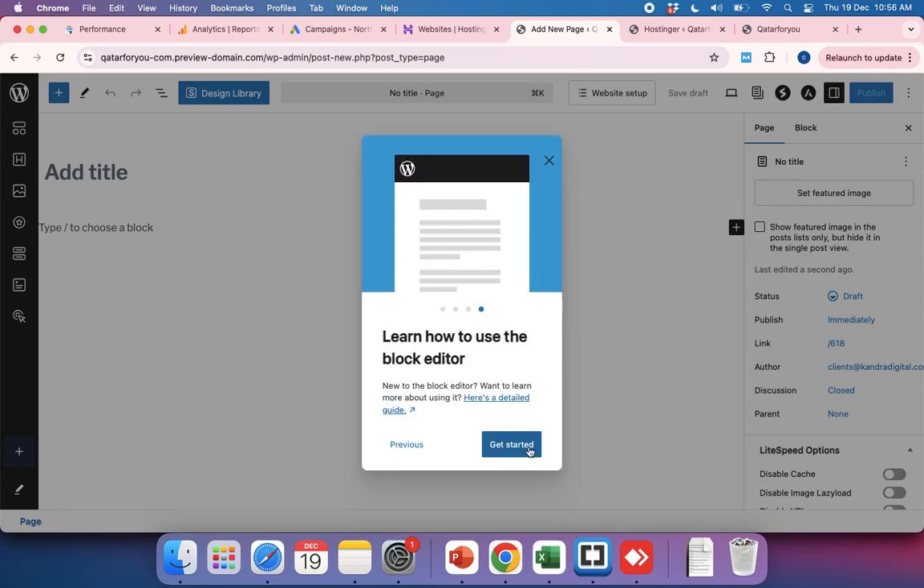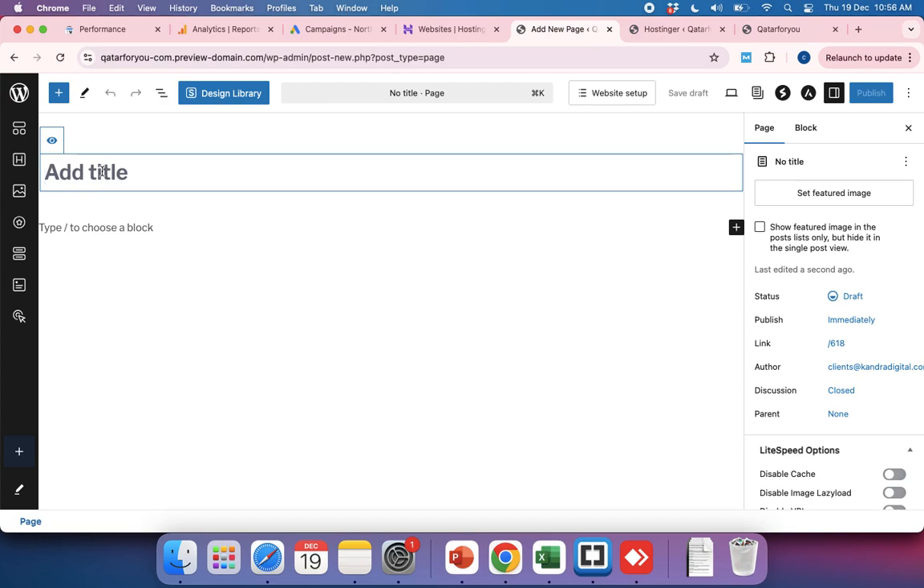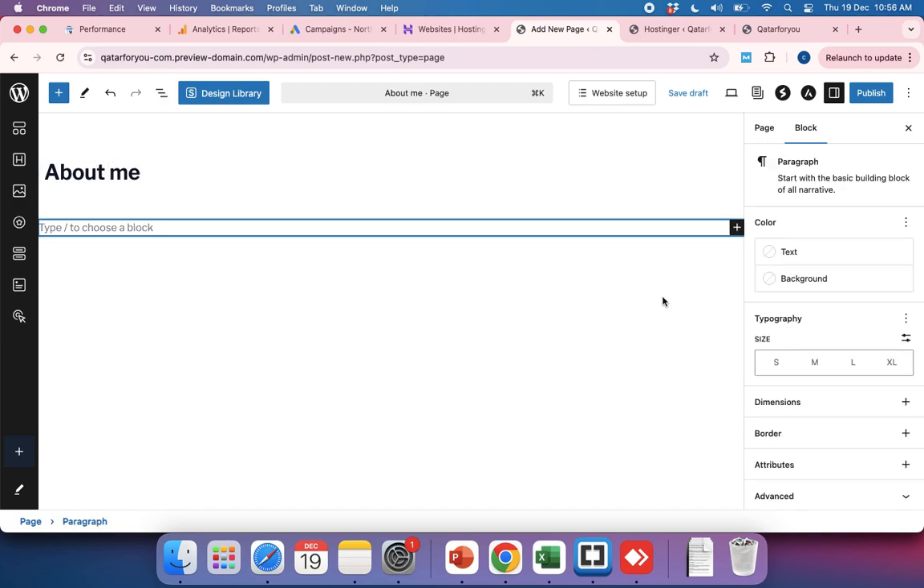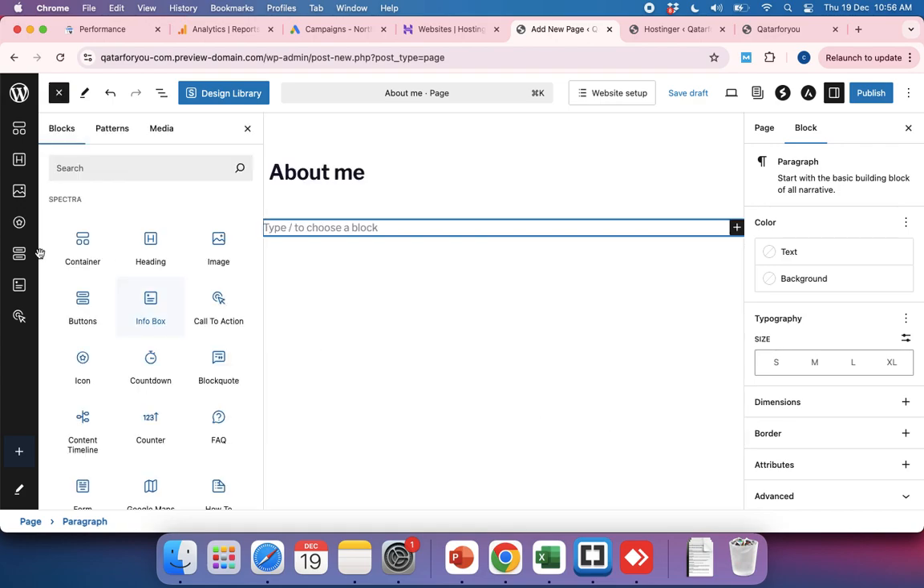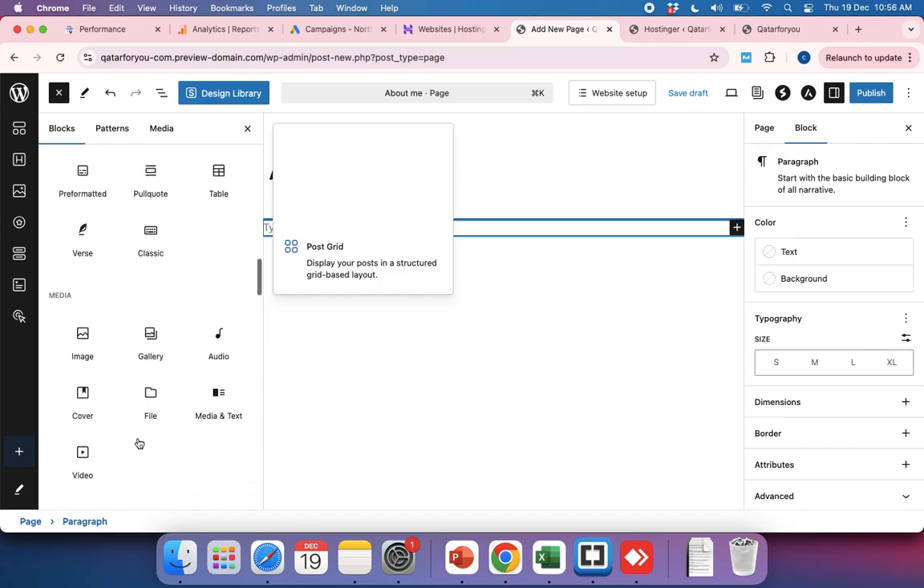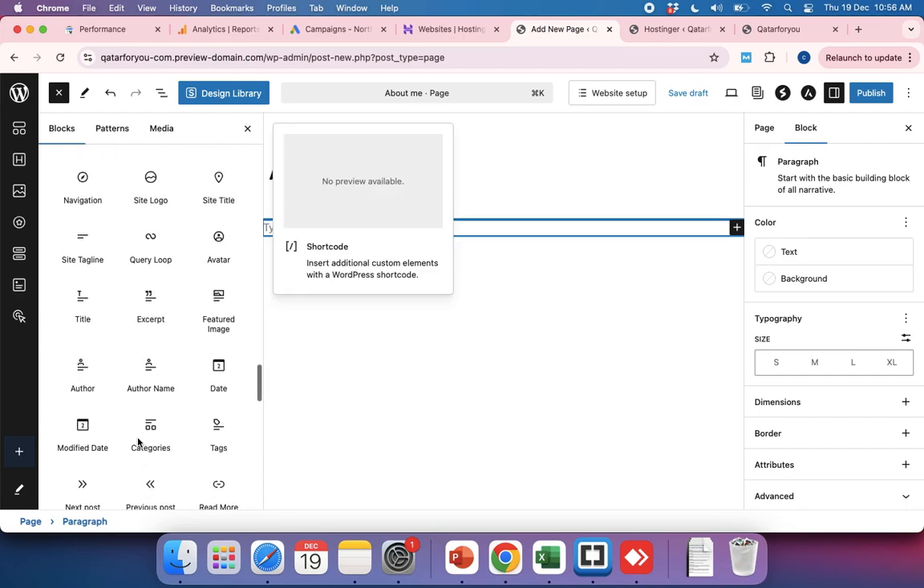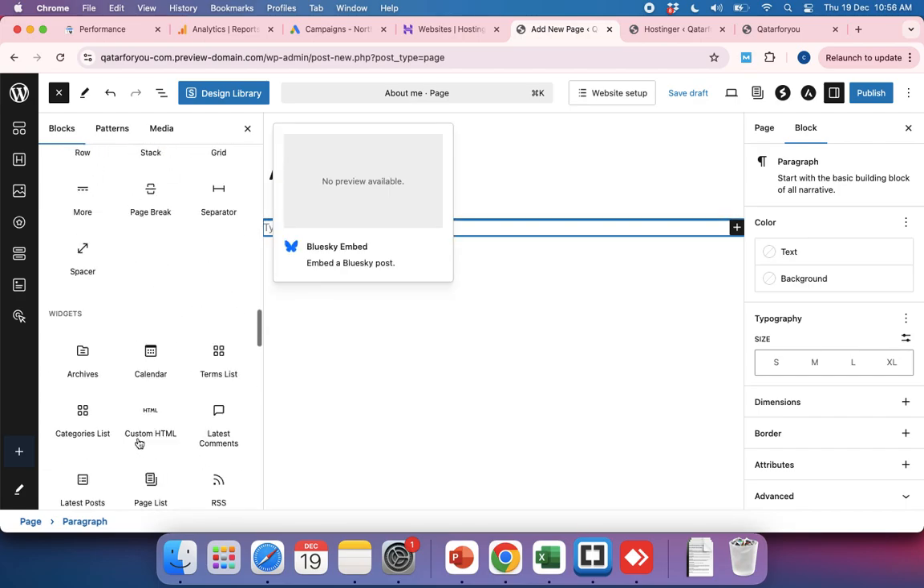Even I use this very rarely. I'll add the title, About. Let's assume this is my personal portfolio. Now how I will build is click on this plus. I want to put an image or heading. Let me click on browse all. Right, using all of these options, you can build a website. Let's start using these options now.